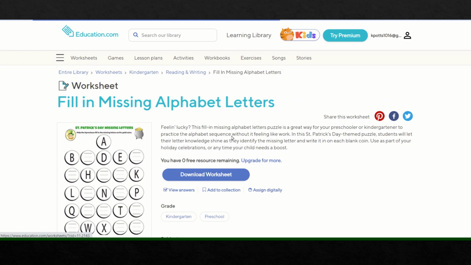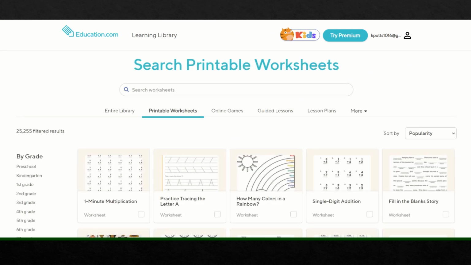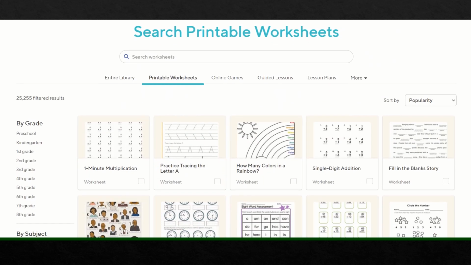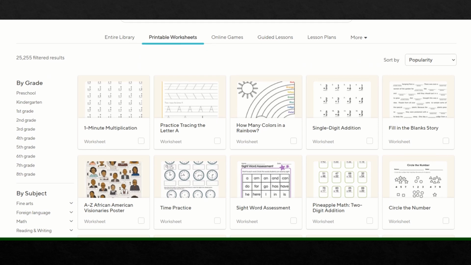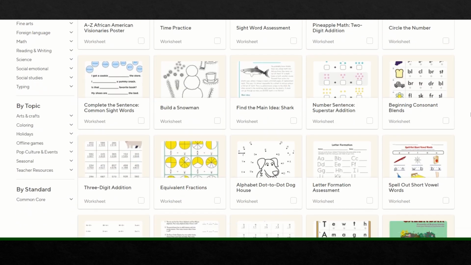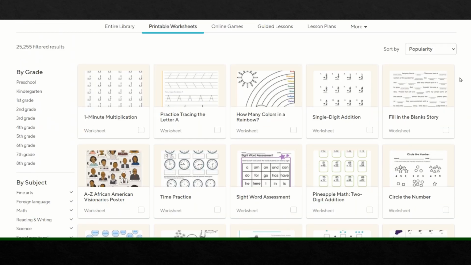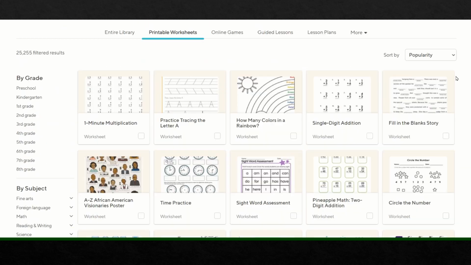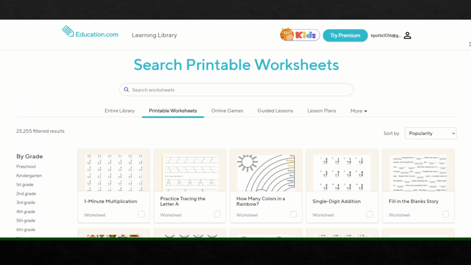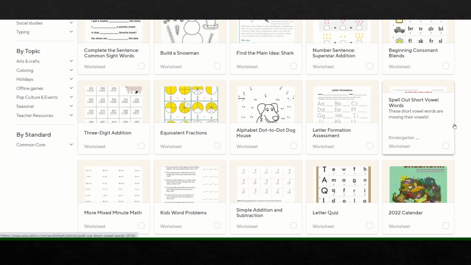It's a very easy website to navigate, but the one drawback is that you only have a limited amount of free worksheets or games that you can play, but it's really worth a look.